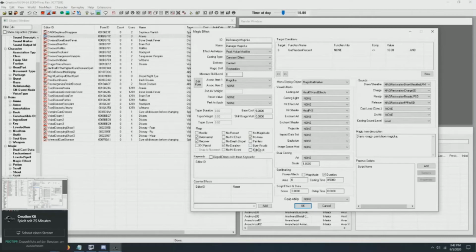Gory Visuals, obvious. Hidden UI means that if you have this effect and you go to check what magic effects you have, you won't find it. So there are some times I think when you want Hide in UI, but usually they're for tracking various things that you may add from one of your mods.